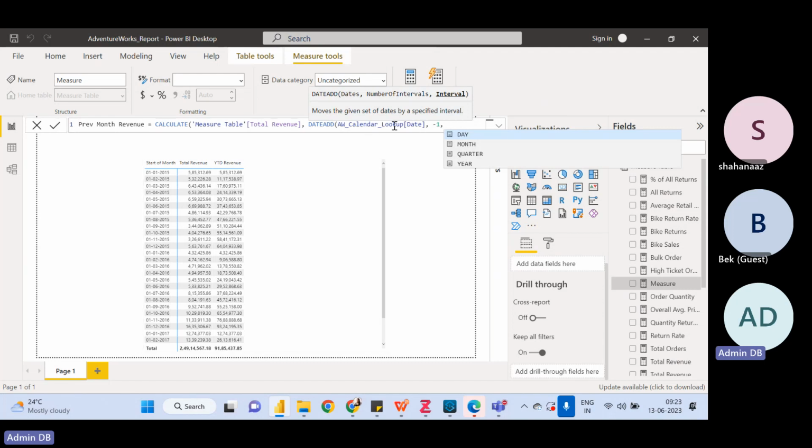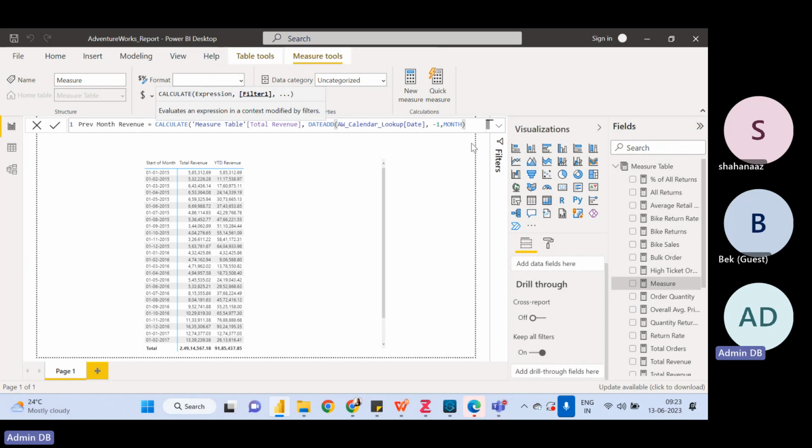So what I will do is look at the date. First, under DATEADD, we have dates. Then we have the number of intervals. How many months do I want to go back? The previous month. So under number of intervals, I have put -1. And then we have interval. Under interval, I will put month, meaning go 1 month back. So I have put month, close parenthesis.